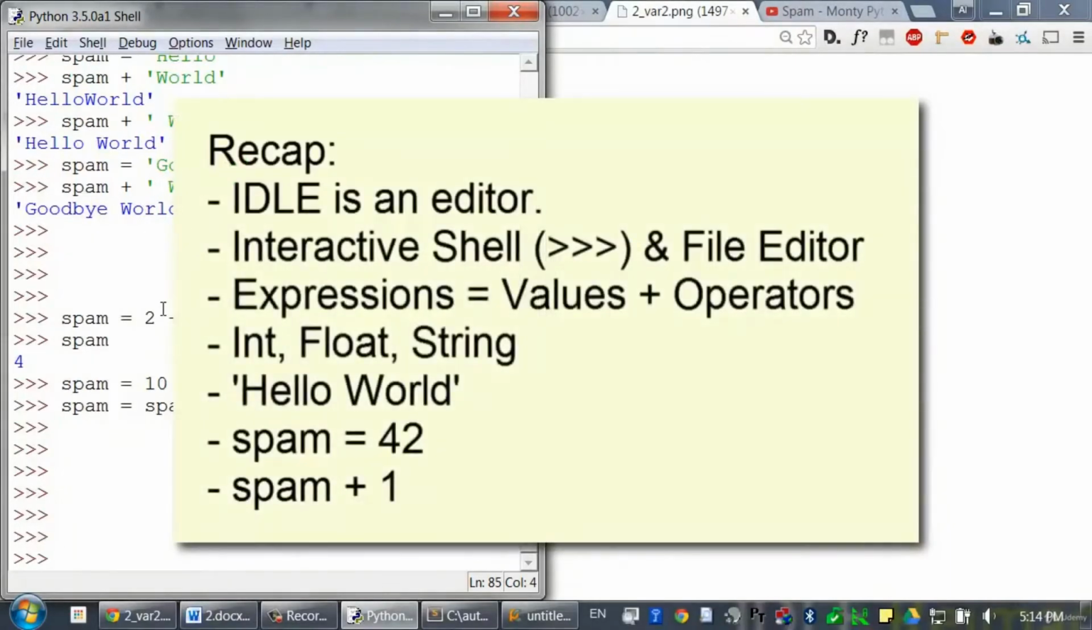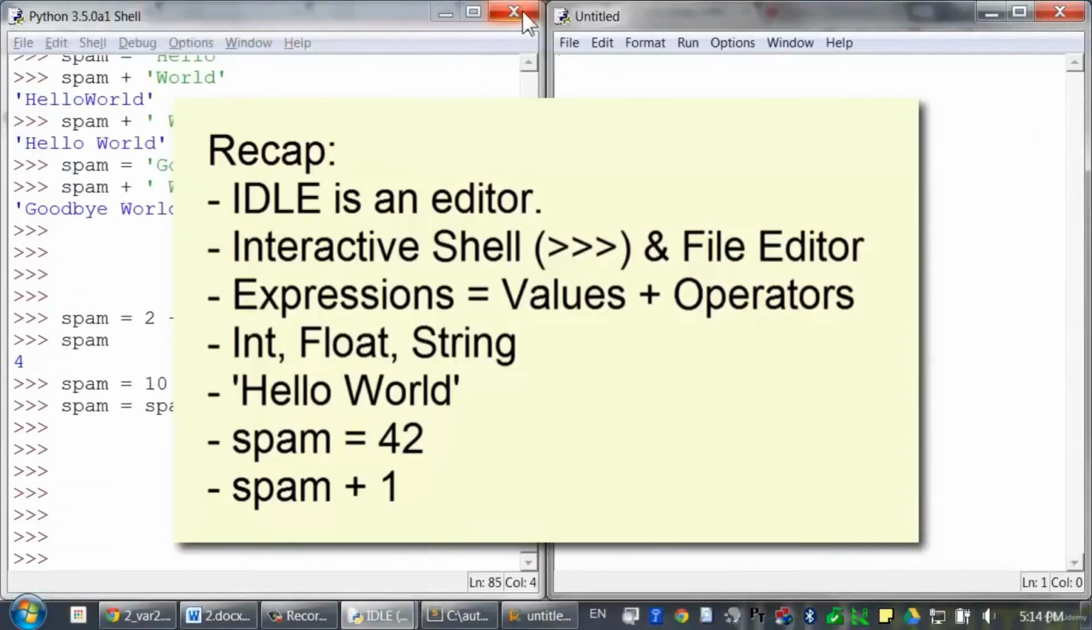To recap, IDLE is the editor program that you type code into. It has two parts, the interactive shell, which runs code one instruction at a time, and the file editor, where you will type complete programs into. Expressions are made up of values and operators, and they always evaluate down to one value. And every value belongs to exactly one data type. The data types we've seen so far are integers, floating point numbers, and strings. And strings contain text, and they start and end with a single quote character. And values can be stored in variables, which can then be used in expressions anywhere values are used.